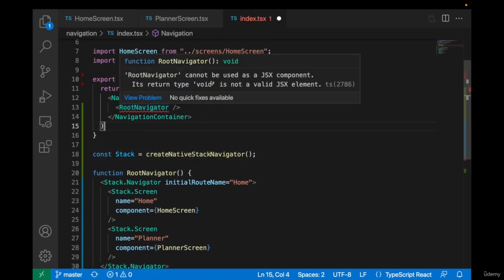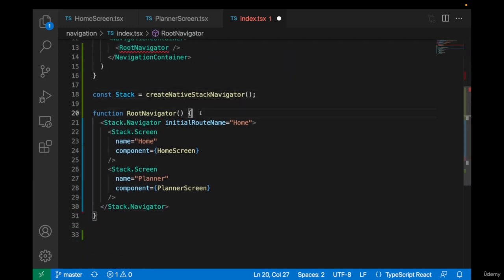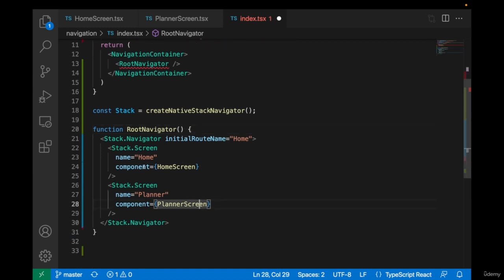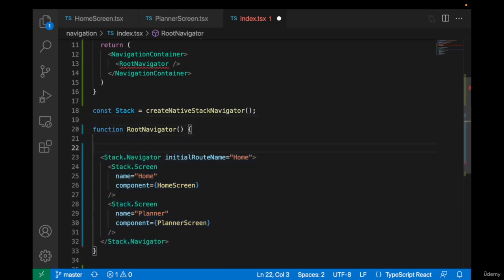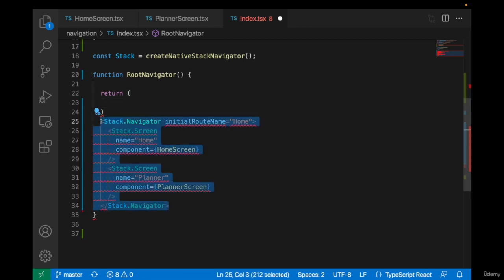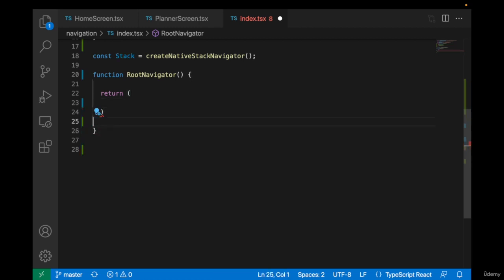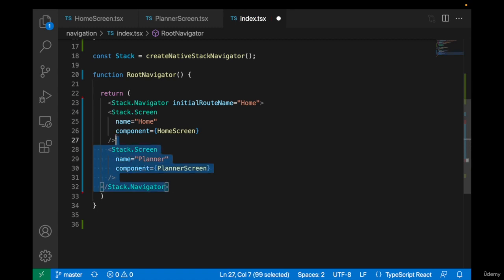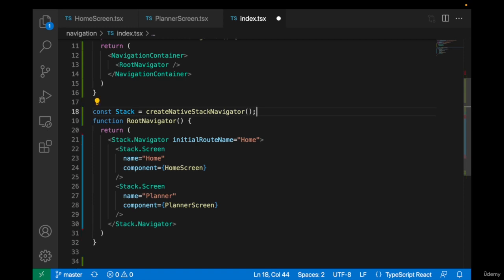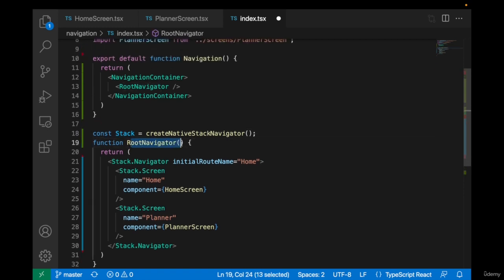Okay, so we are missing here a couple of things. Root navigator cannot be used as a JSX component. We have forgotten again to return here. Never forget when you're creating functional components, you need to specify a return for the JSX you are returning. Okay, so here it always has to have this. Okay, so let's copy this stack navigator, copy, remove, and let's move it to the return. And we can indent it properly. Okay, so our root navigator, which is basically stack navigator, we are providing it here.